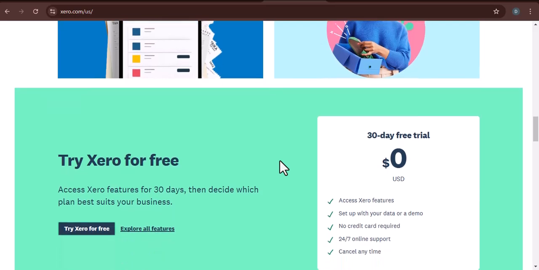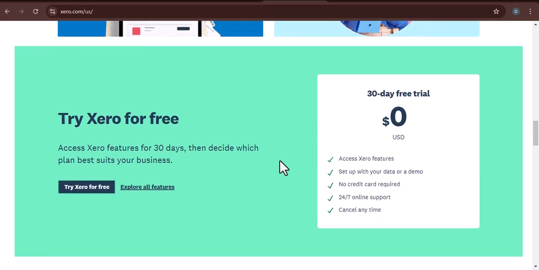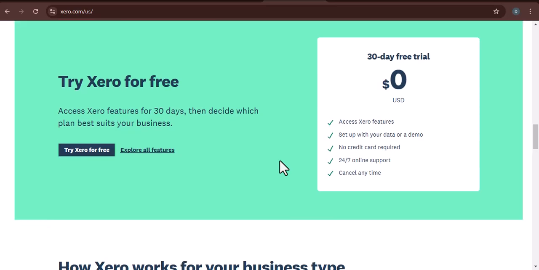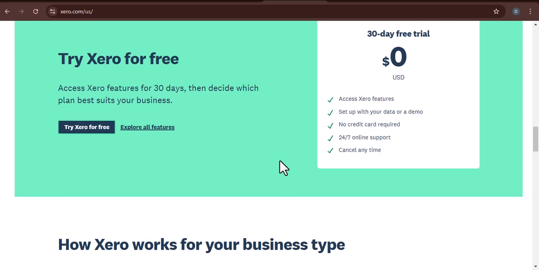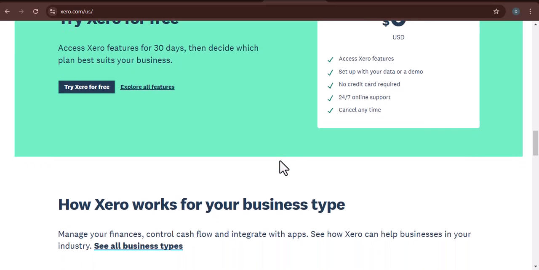Choose the exchange rate type. Manual: you'll need to enter the exchange rate manually for each transaction. Automatic: Xero will automatically fetch the exchange rate from a reliable source like xe.com. Click on Save.